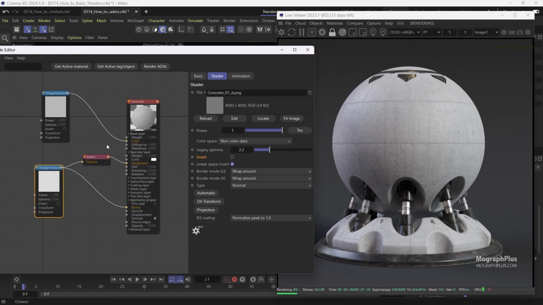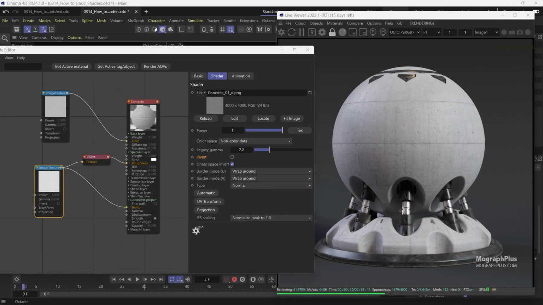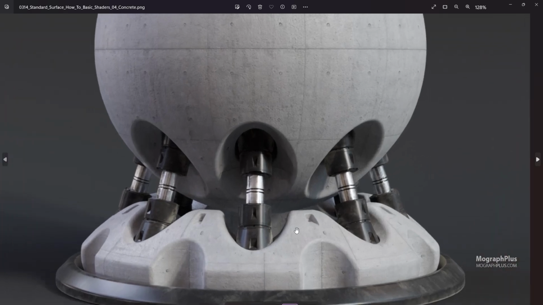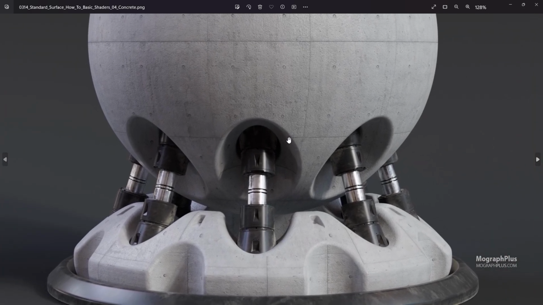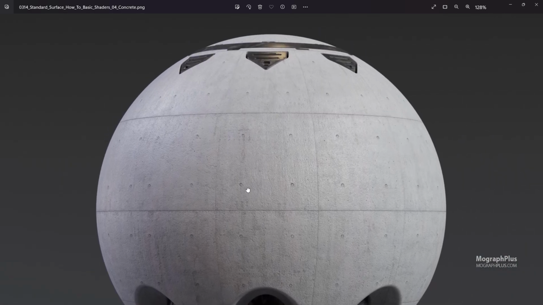And that's a simple concrete shader. I didn't use the noise map here for that overall waviness. You can do that as well, but here the surface is rough and that imperfection won't be visible on these types of surfaces. And here is our final concrete shader. Let me show you a high resolution render of this shader as well.